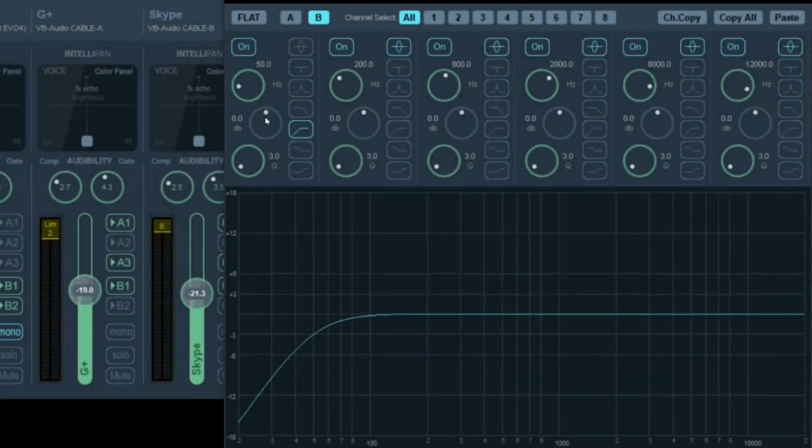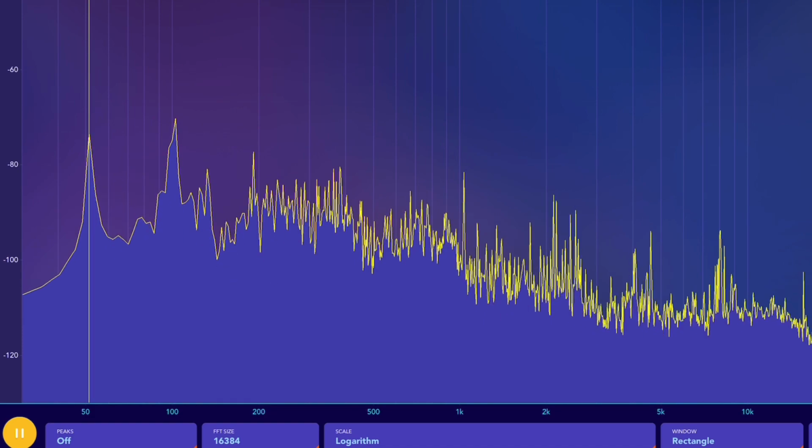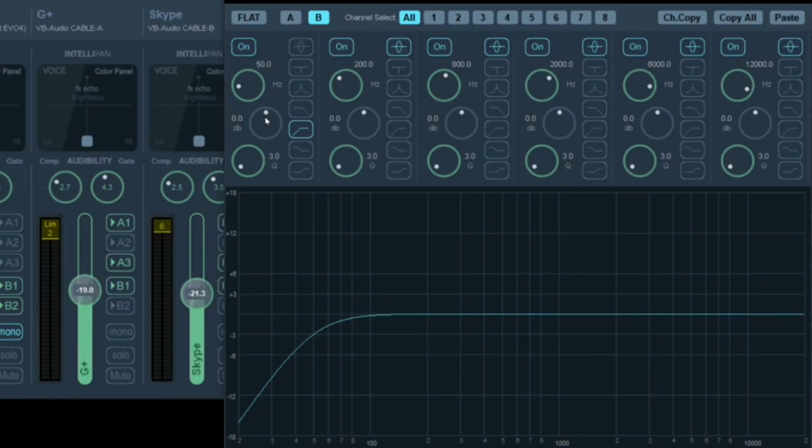Now, the reason you'd want to do this is because if you're in an untreated room, or you're likely to tap your desk, or you've got cars that go past, or you've got a fridge, or anything that generates low frequency energy, that will go into your microphone.